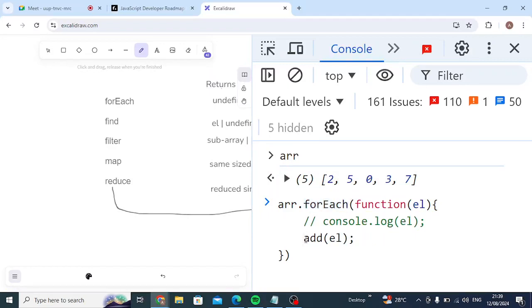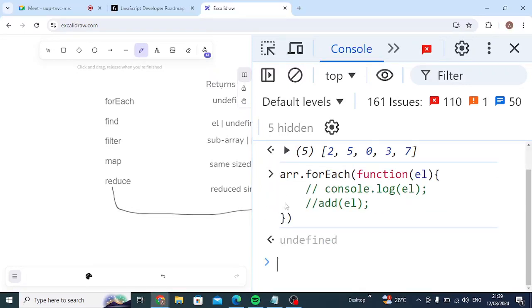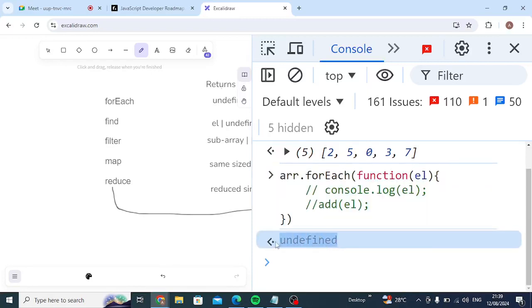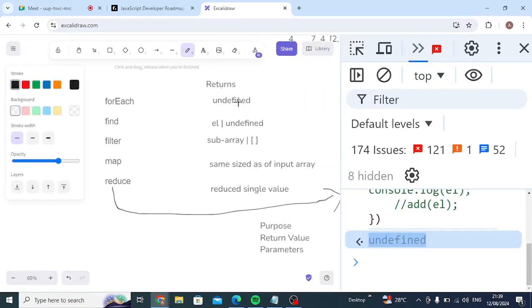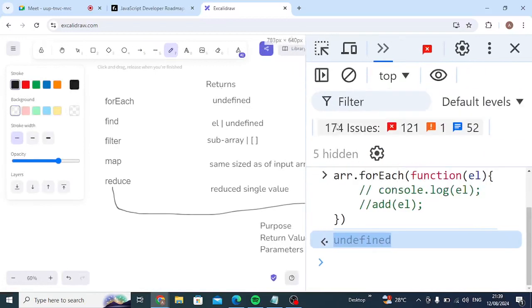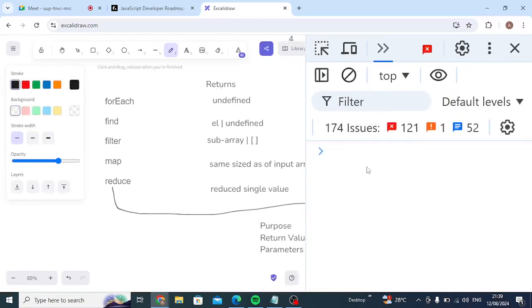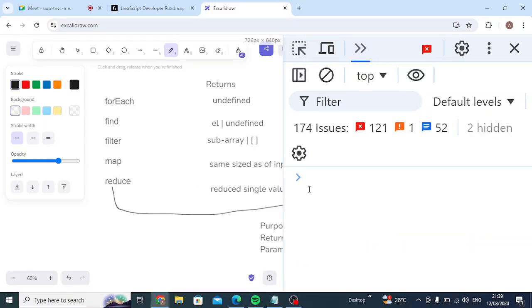Now if I execute it and put a console log, you will get the elements. But observe what the return value is. Do you see it? Undefined. That's what I have written here. This is going to return undefined. The purpose is just an equivalent of a for loop. If I need a for loop to display elements, then use forEach. Clear? Yes.